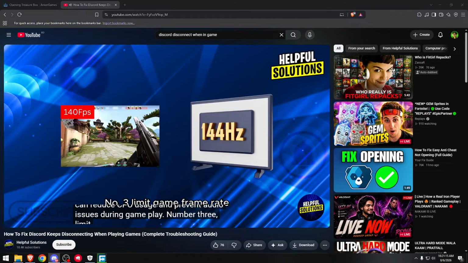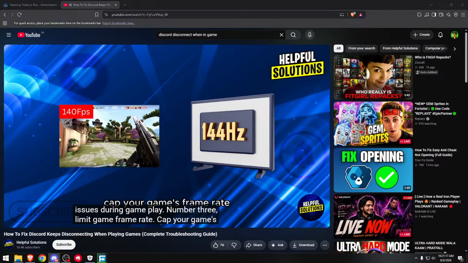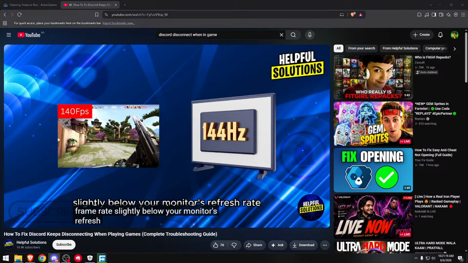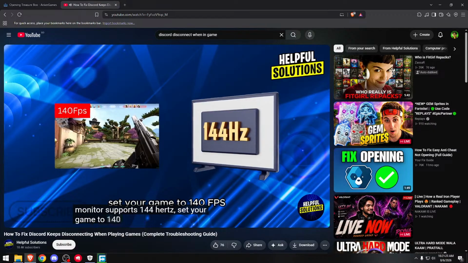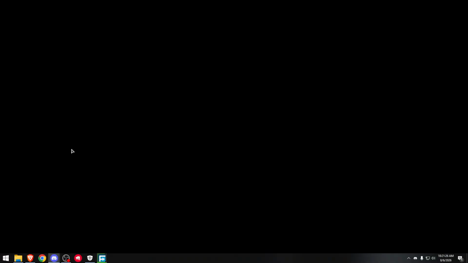Number 3. Limit game frame rate. Cap your game's frame rate slightly below your monitor's refresh rate. For example, if your monitor supports 144Hz, set your game to 140 FPS. This prevents CPU overload, which can disrupt Discord's performance.